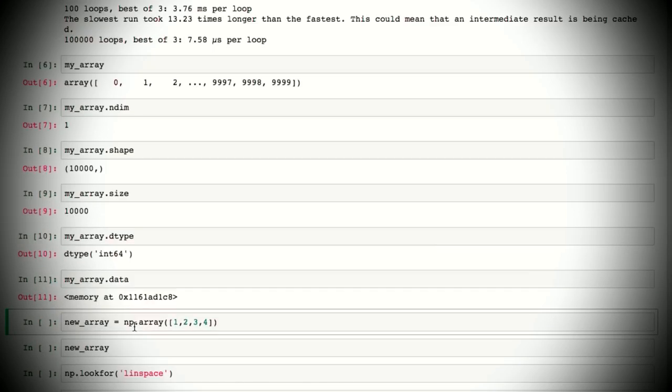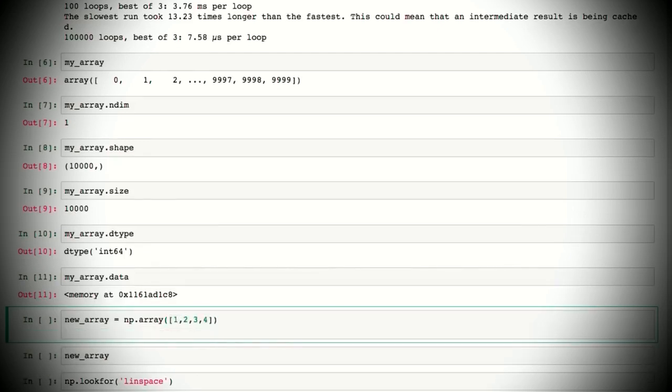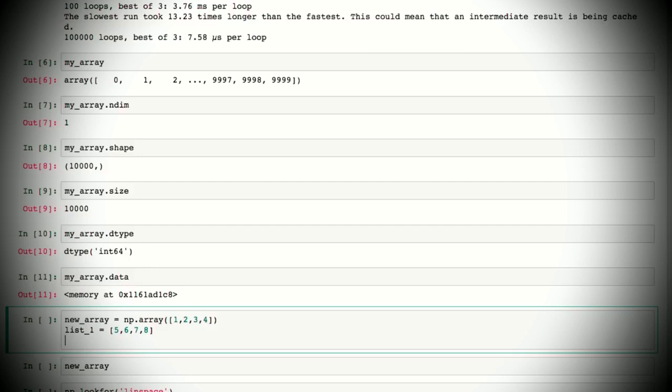If you want to create an array, the simplest way of doing it is to create the variable name and then set that equal to np.array. And then inside the round brackets, you have square brackets with the elements in there. Or you could put a list. For example, if you had list1 equals, let's say, 5, 6, 7, 8, you could then put another array equal to np.array, and in between the round brackets you could just have the name of the list.